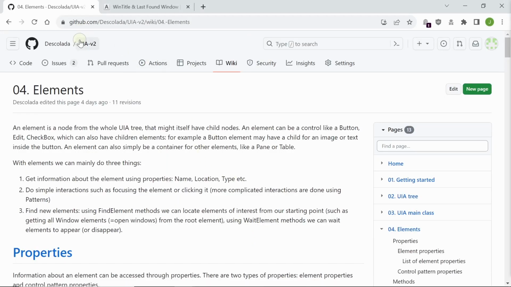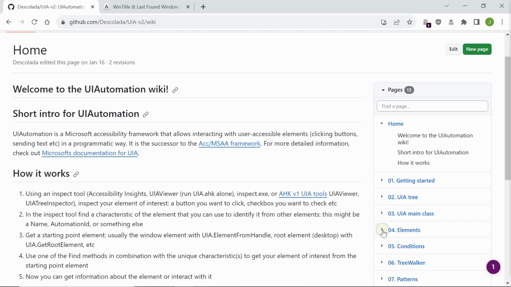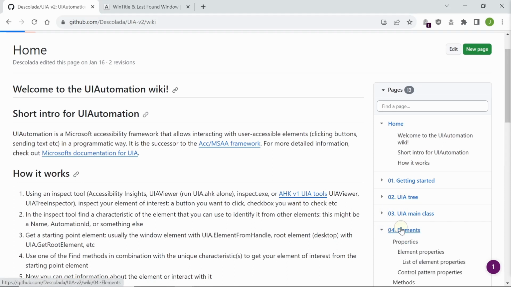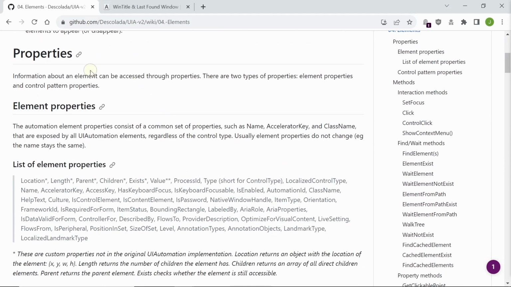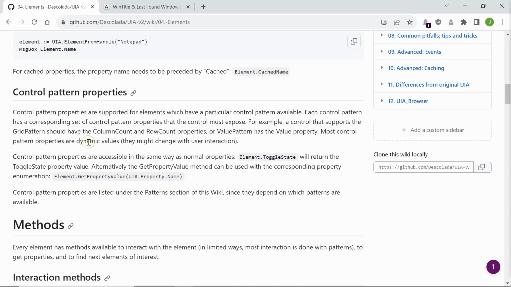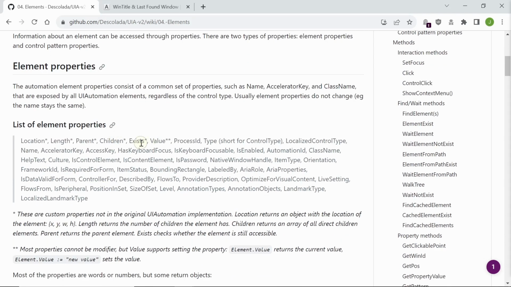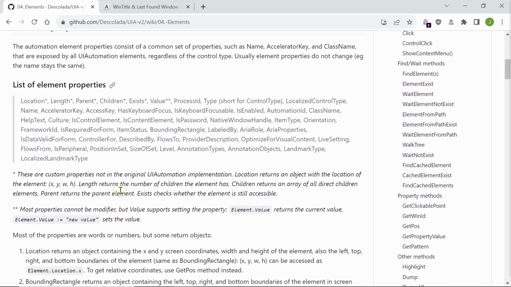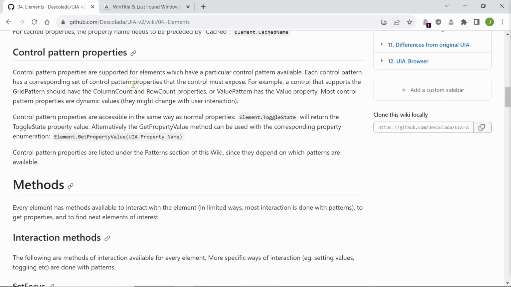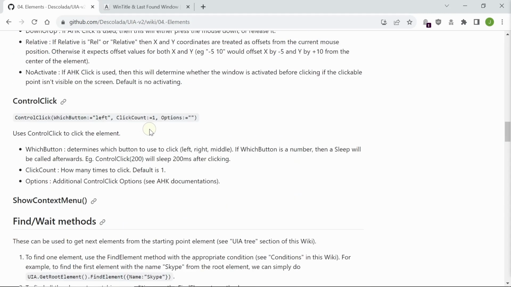If we wanted to see what properties are available, then we can go to the UIA wiki, and on the right hand side is chapter 4, elements. And if we click here, then we can browse all the properties or the methods and so on. So here we see that we have a bunch of properties we could access, and also there are patterns we can access and some methods.